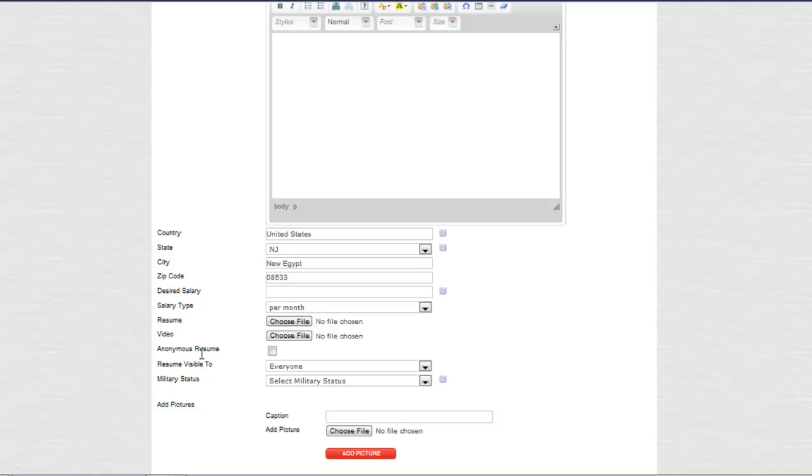Next, we have Resume Visible To. Right now, the resume is visible to anyone who visits the site and sees in the database. You can select No One to make your resume private. Only selected employers, which allows you to have pre-selected employers and pre-approved employers be the only ones to view your resume. Everyone except selected employers, which allows you to exclude all employers except for the ones you choose.